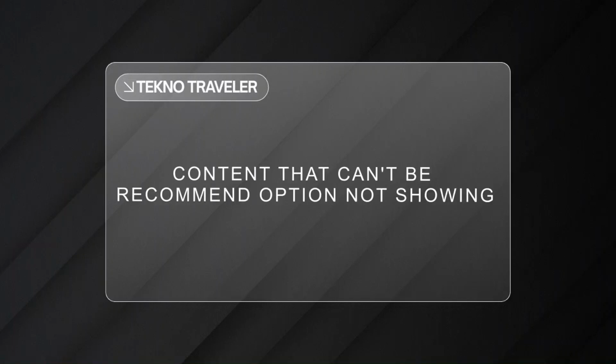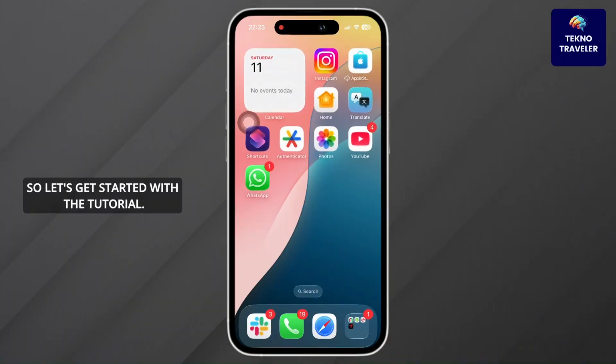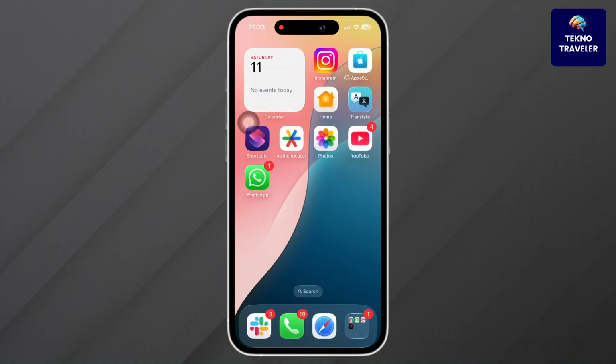How to fix content that can't be recommended option not showing or reels not recommended issues on Instagram. So let's get started with the tutorial. First of all, you will have to check your account status.